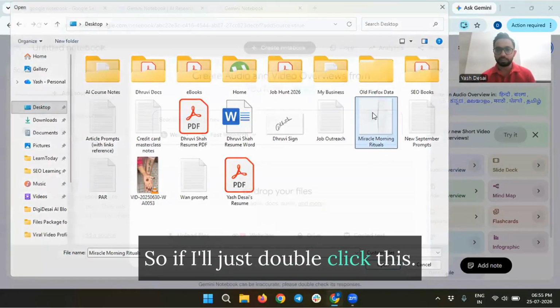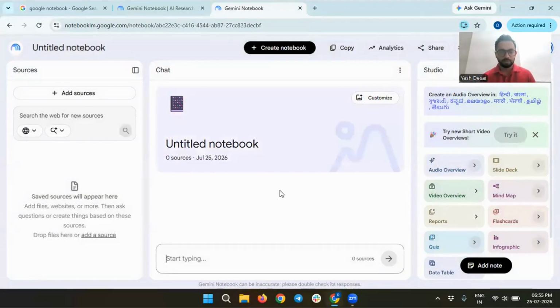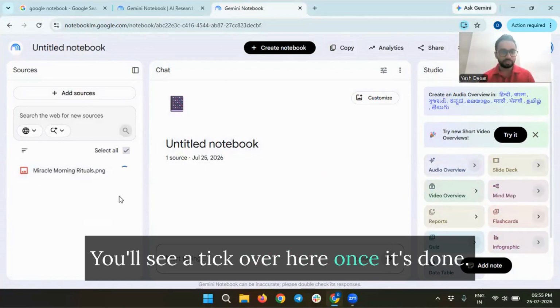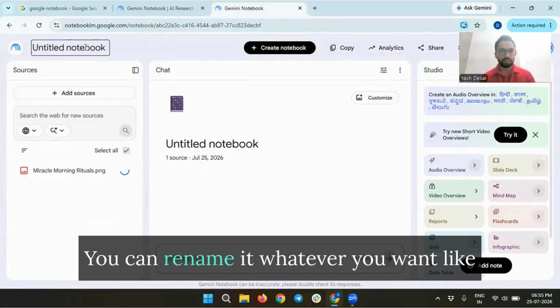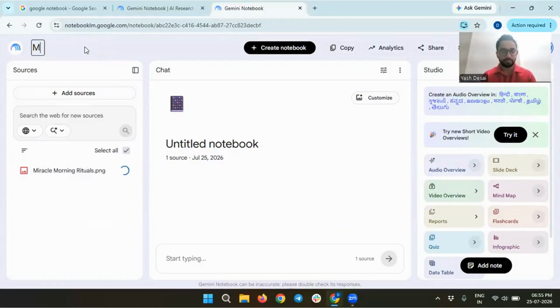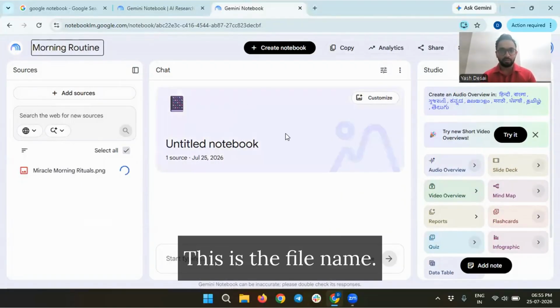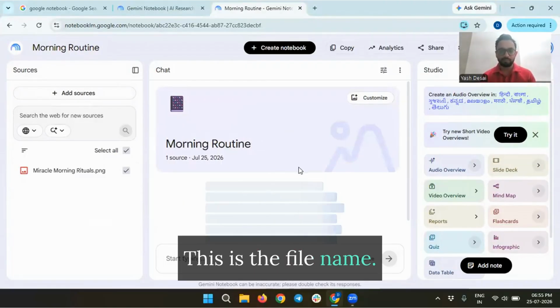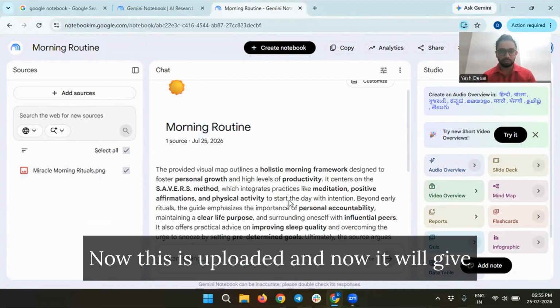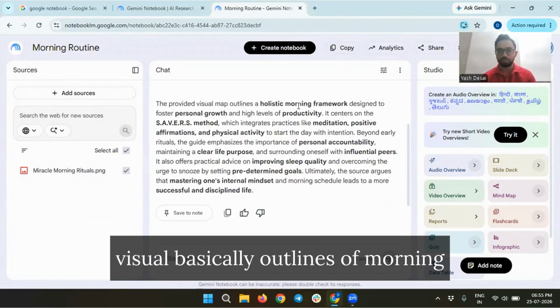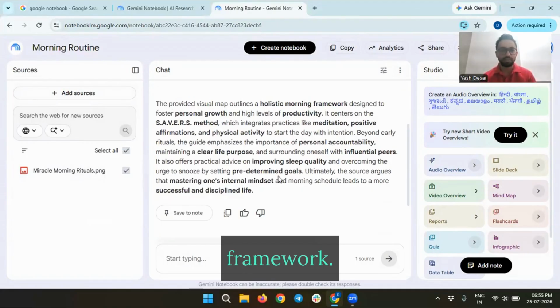So if I just double click this, it's getting uploaded. You'll see a tick over here once it's done. You can rename it whatever you want, like morning routine. This is the file name. Now this is uploaded and now it will give you an overview of what this is. The provided visual basically outlines the morning framework.